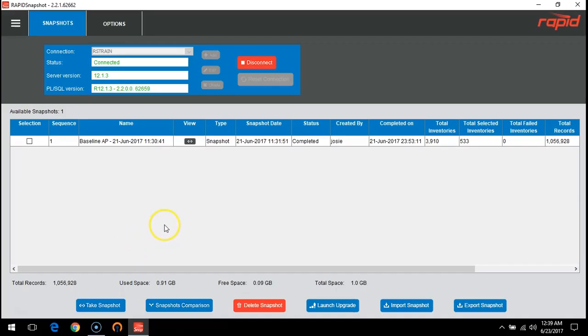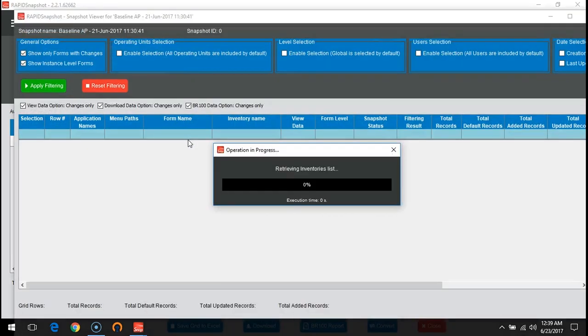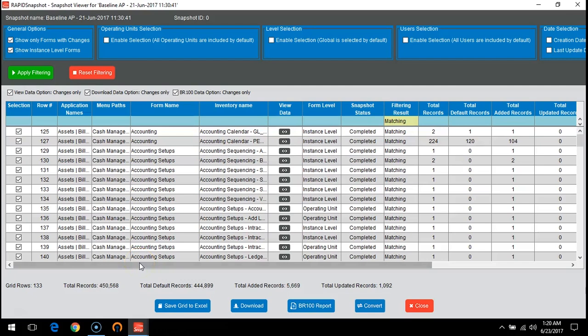Now we're back to the main screen, and we can see our very first snapshot, our baseline AP snapshot. Let's view this snapshot. So I'm going to click on View, and the system will initiate bringing in all the files from the snapshot. Also, after viewing, you can verify the extracted data against your instance real time. This is the View Snapshot screen.